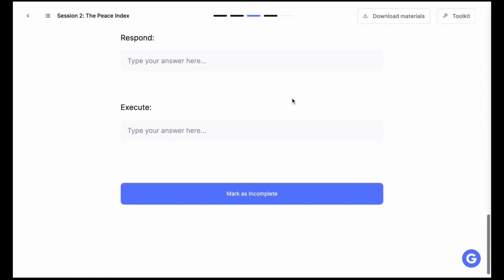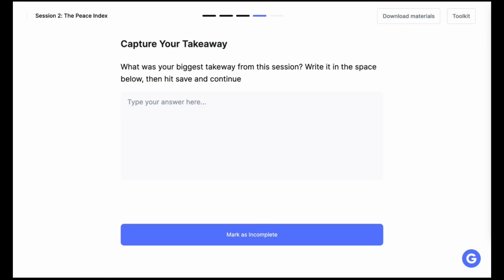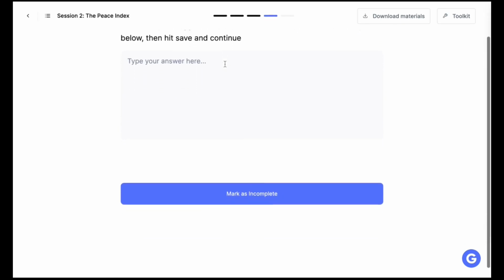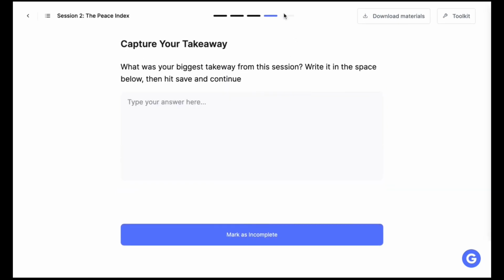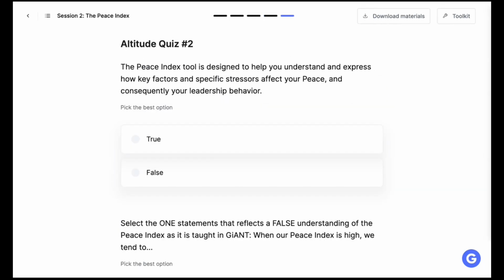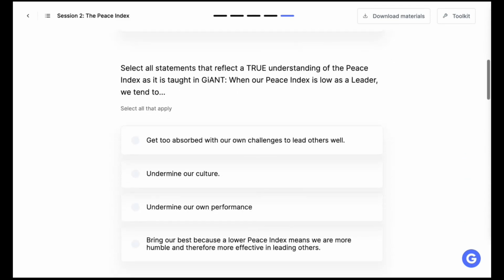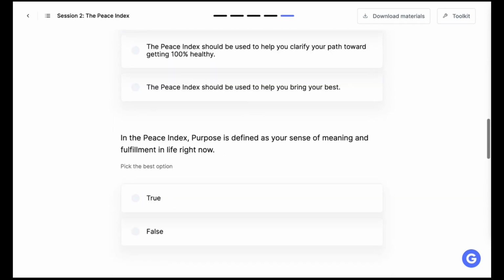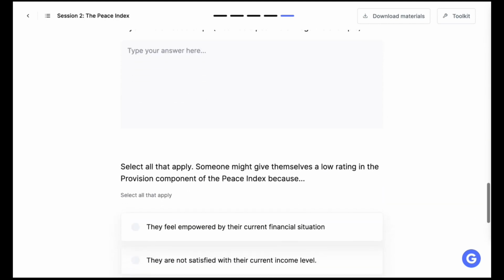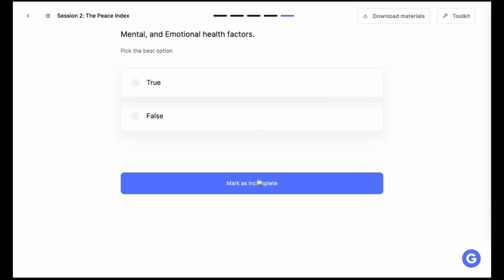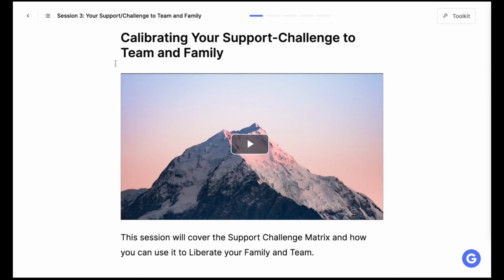Again, you mark that as complete, and then you'll be automatically taken to the next session, where you're capturing your takeaway. What's your biggest takeaway? Again, you'd mark it as complete, and then you go to the final section, which is your quiz, where you just answer a few short questions about whether you've got the concept. And there you go. It'll take maybe 5 minutes to do. Then you mark it as complete, and you'll be taken to the next session. Hope that's helpful.